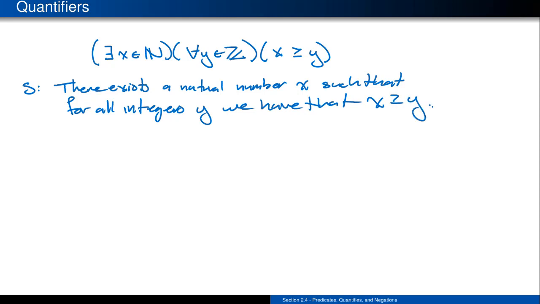So let's think a little bit about what that's saying. The idea is that I can go and find a super awesome natural number. That natural number has this awesome power that no matter what integer you take, x is going to be larger than it. Well, if you think about what that's saying, it's actually saying that these integers are bounded by some particular number. And is that true?